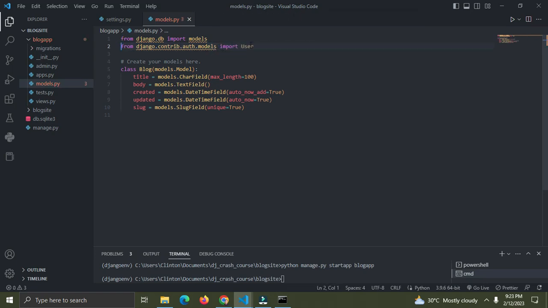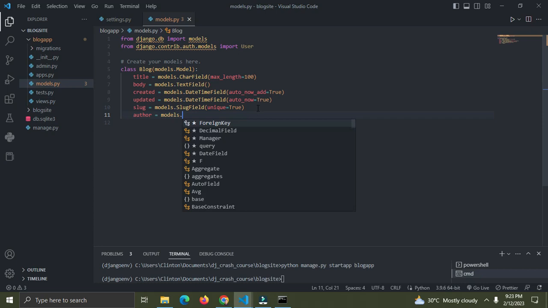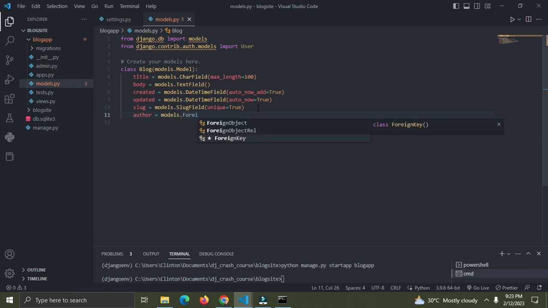Our blog is meant to have an author. So I'm going to say author should be equal to models.ForeignKey. This foreign key is a one-to-many relationship, you guys. What this means is that an author can write many blog posts. You can see the author is the one, while the blog is the many. So an author can write many blog articles. That's why we're using the foreign key.